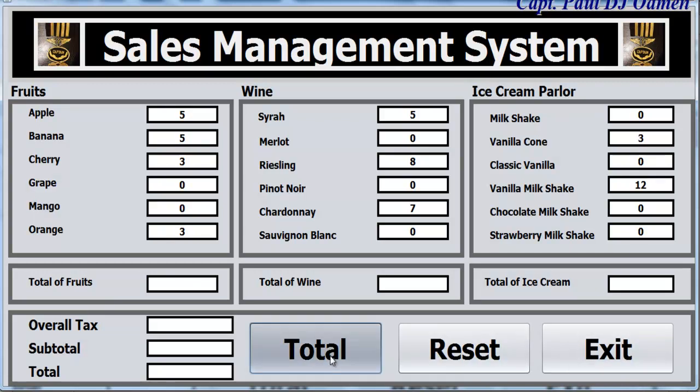All you need to do is click on total, and there we go. The cost of fruit is right here, the cost of wine is right here, and the cost of ice cream is right there. So the total is right here.